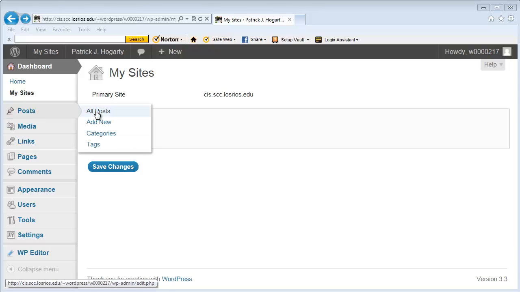So in other words, we have all posts that maybe have been written. We can add a new post. We can put them in specific categories. So we could have a category like new homes or real estate financing or whatever. And we can have tags. Tags are keywords that tie to a particular post, like for example, real estate financing or education or whatever.